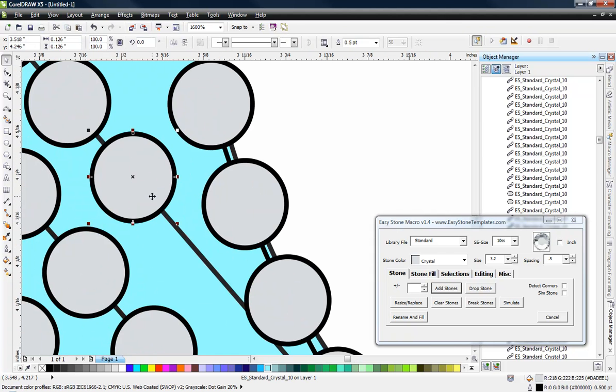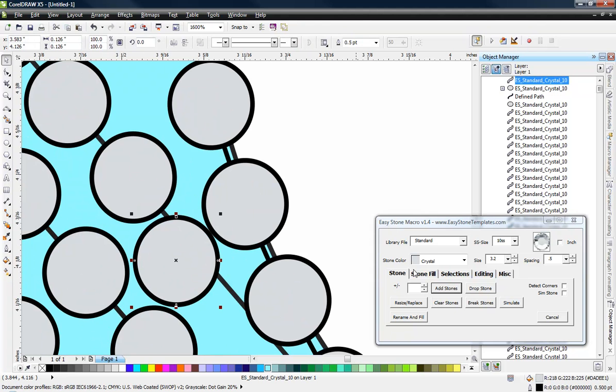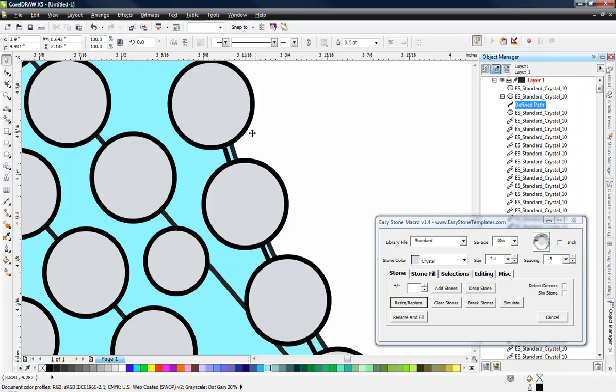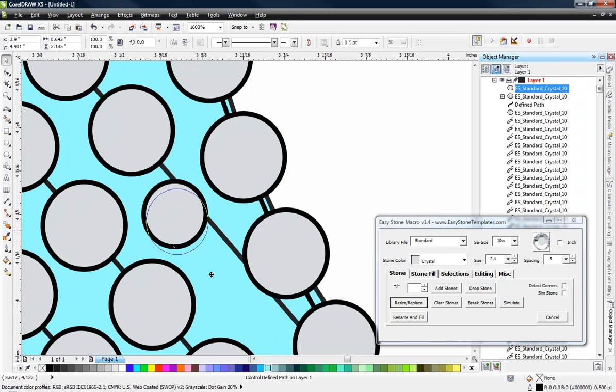So we are going to try and fit SS10 stones. See, that's really tight. So what we might do is switch that out to be an SS6 size. So that's why we have this resize replace function. Now that's an SS6 stone, and we could probably sneak one in here too.